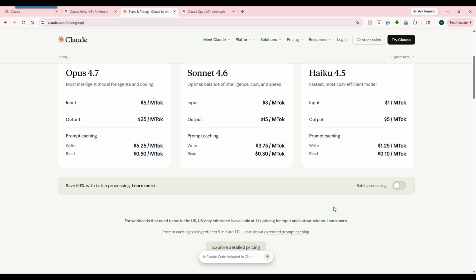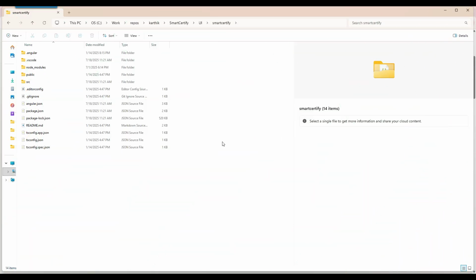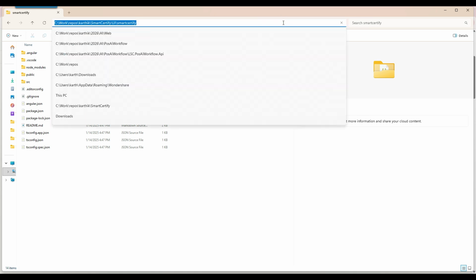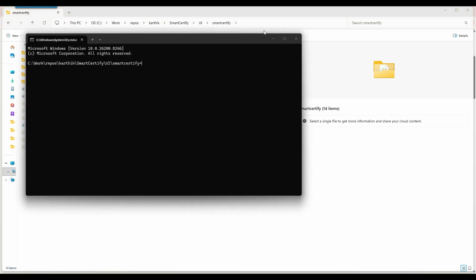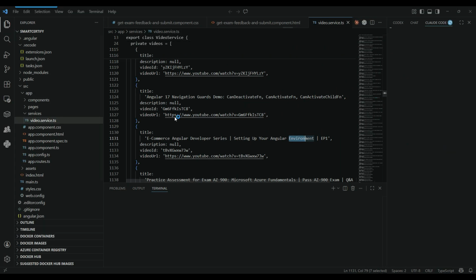So now let's see how we can integrate this into Visual Studio Code. What I'm going to do is use our existing Smart Certify app, because in the upcoming video we're going to convert this app into an Entra ID supported concept using Claude. Okay, so I'm going to open the UI project this way. If I say code space dot, it's going to open Visual Studio Code in this project. Okay, so we have the existing project open.